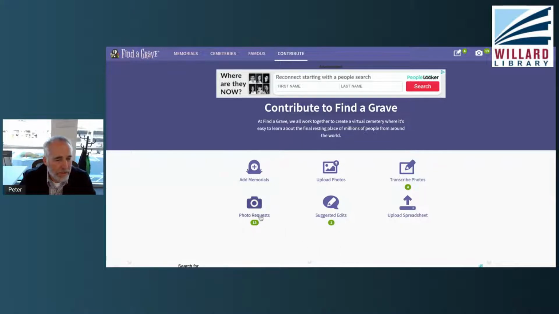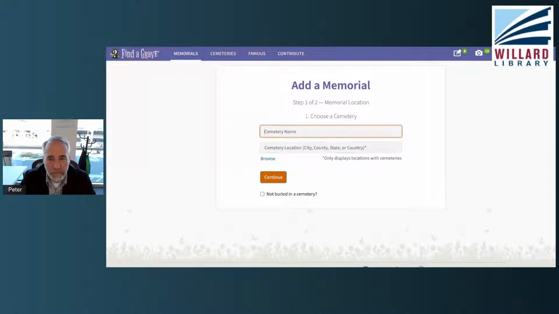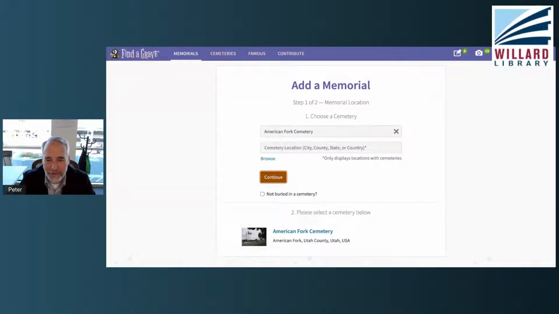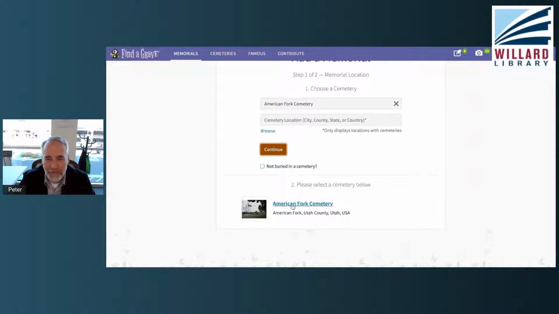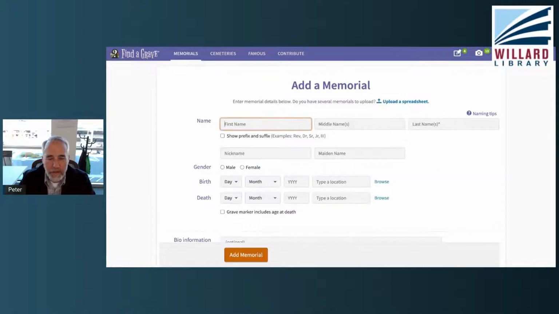So let's just look at creating a memorial. The first thing that you do when you're going to create a memorial is you type in the cemetery name. Yesterday, some of us from the team went out to a local cemetery and just took pictures. And while I was there, I grabbed a couple that I could use in this demo. So go to this American Fork Cemetery. And then I can just enter the information that I have for this person.